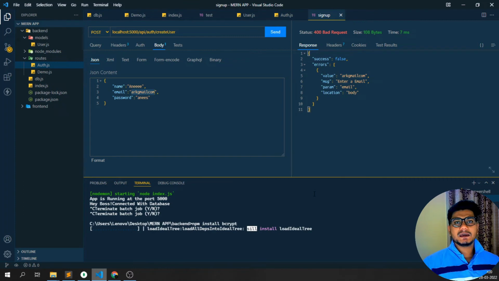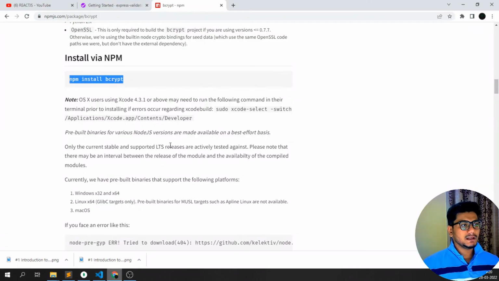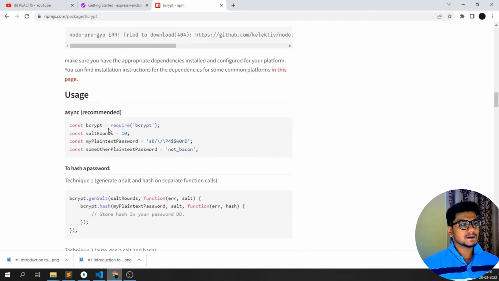Okay, so bcrypt is installing right now. You can see it is installing. Let's wait for a few seconds. So here in the documentation, see how it works: we need to import it, and here we have a salt. I need to give something, we need to give a plain text to it.